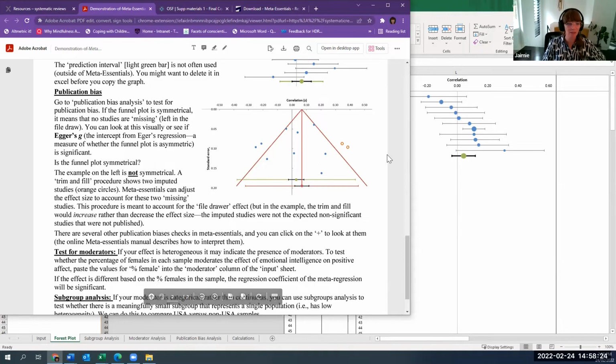Sorry, this might be a really obvious question. I'm thinking about doing a meta-analysis looking at effects of parenting interventions for adolescents. And there are particular skills that I want to look at for efficacy. Would I need to use a different Excel sheet for each of these Meta Essentials for each of those specific skills? Or is there a way that I can do it all in one go?